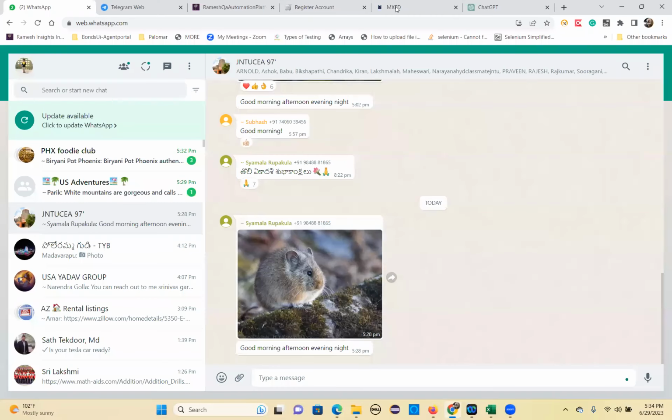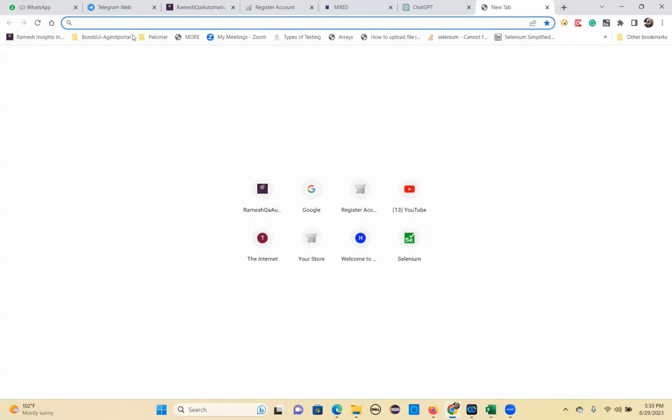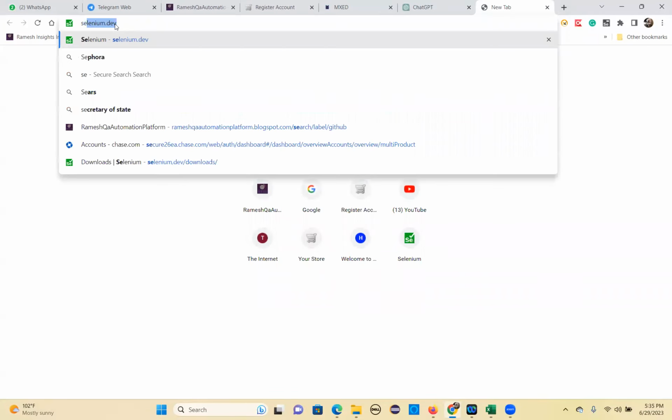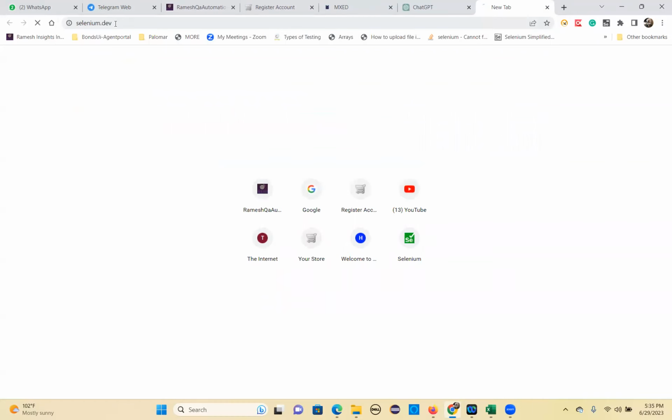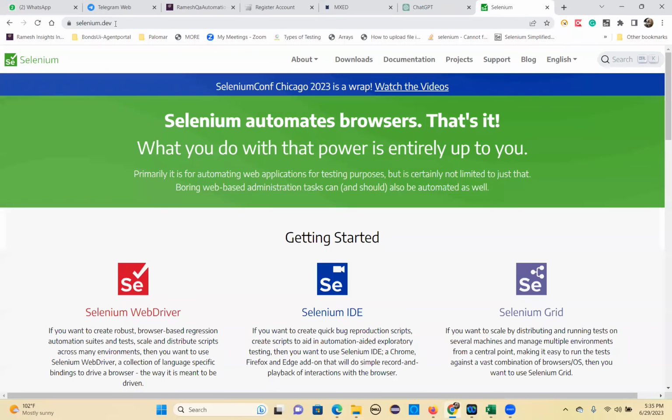So go to the Selenium.dev web page. This is the official website of Selenium. You can get all the downloadables, documentation, everything here.